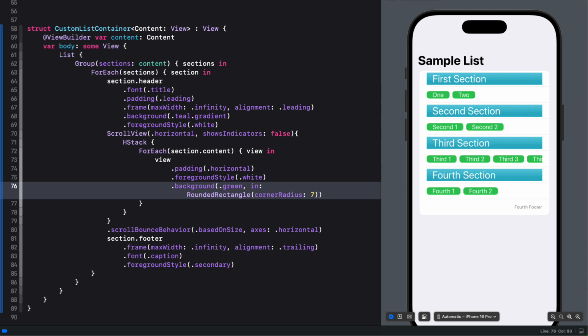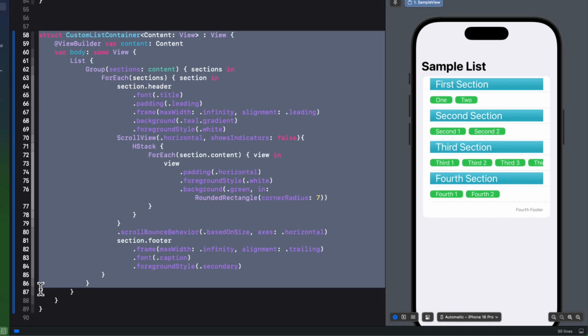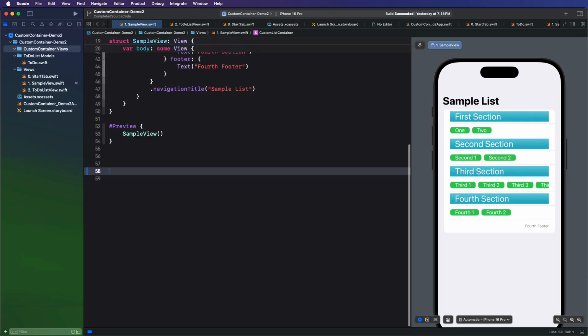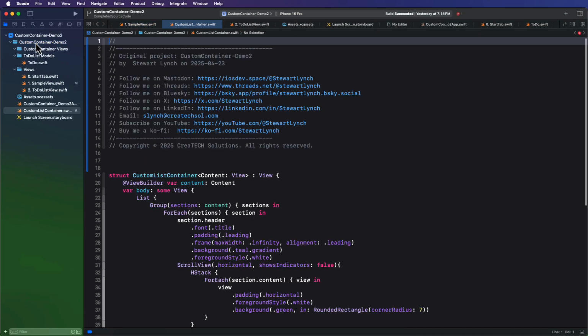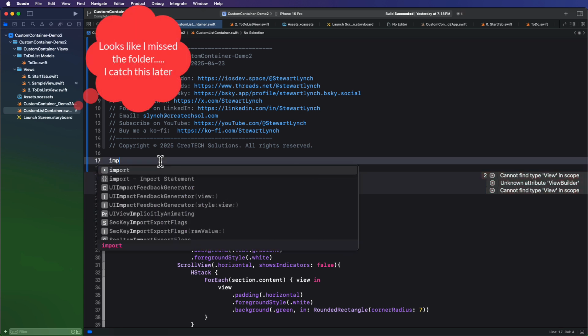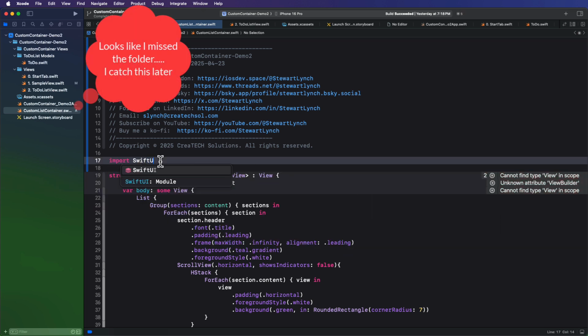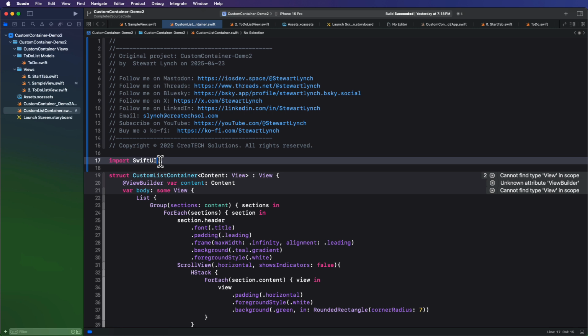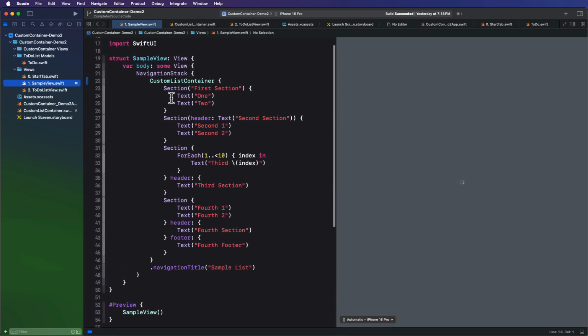So let's just cut out this entire custom list container now and move it to its own file. So I'm going to create a new folder called Custom Container Views. I'll paste what we have on the clipboard and import SwiftUI. So back in our sample view, we see that everything is still working just fine.